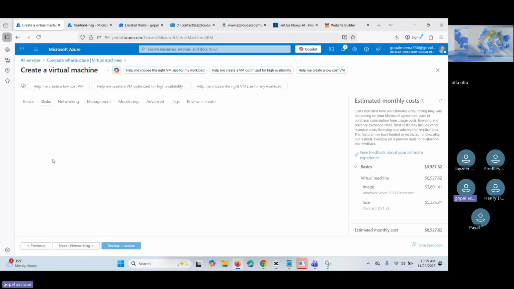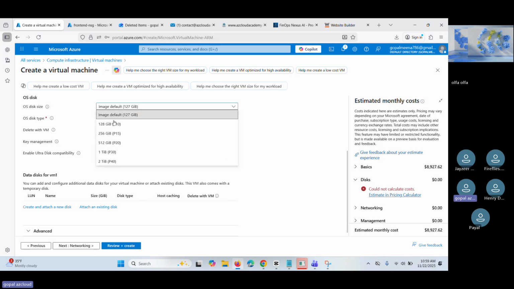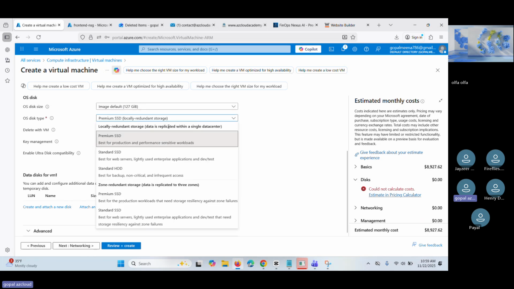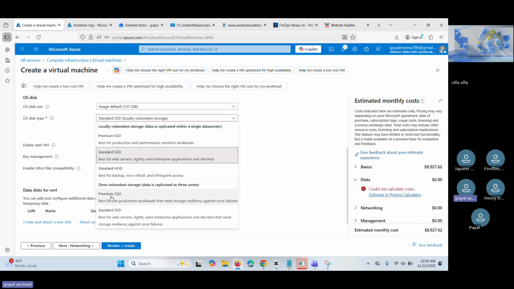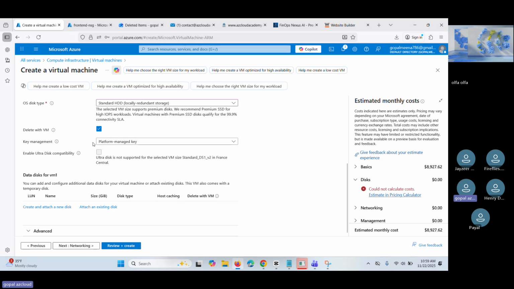Next, disk size. Let it be the default one, because I'm not going to change anything. This is the default only, the lesser size at the moment. Premium SSD, locally redundant disk. Standard is best for web server, best for production. SSD only I'm going to use. Managed by customer key, let it be, go with the default one.